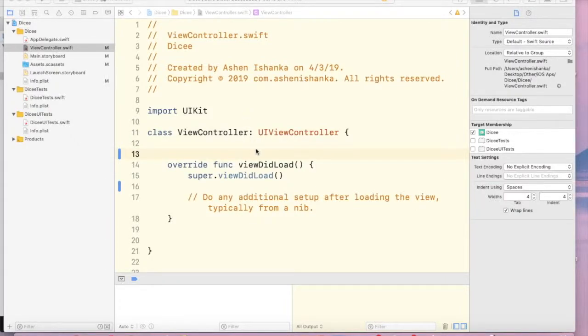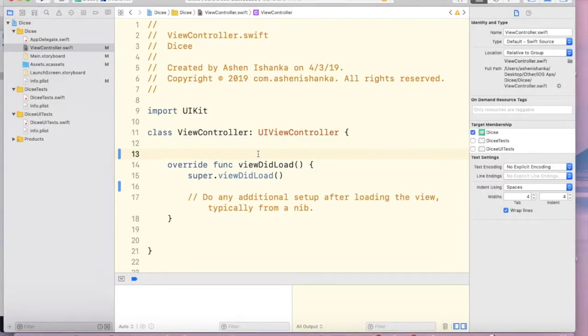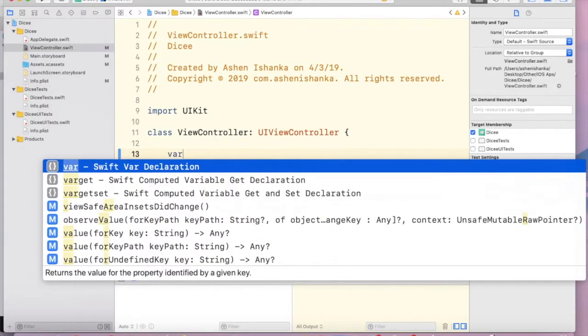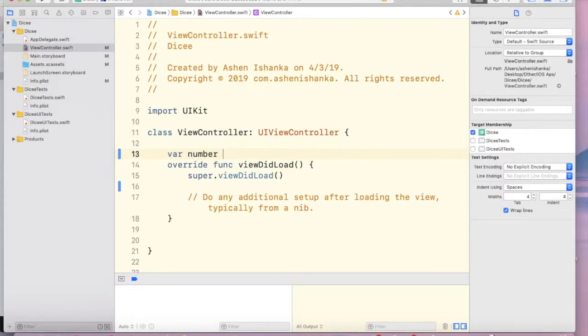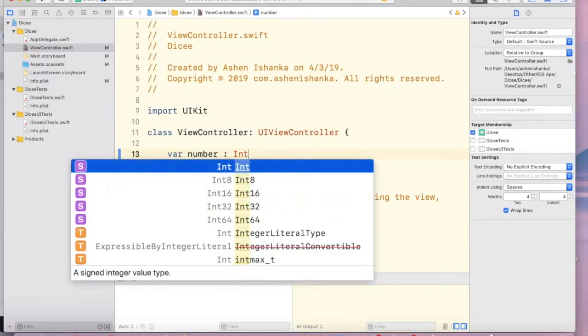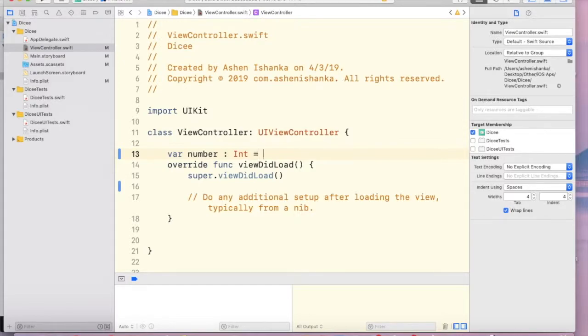Hello, let me show you how to create a random number in Swift. This is the latest version of Swift and Xcode. To create a random number, first we need to create a variable, var number, and this is an Int. I'm going to assign a default value.